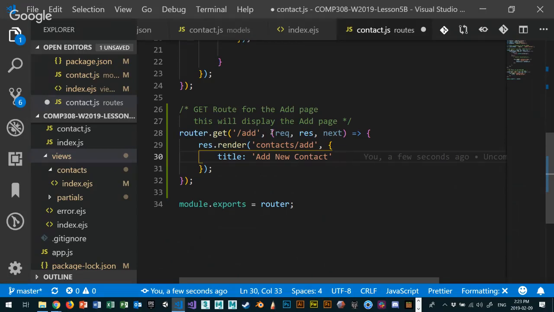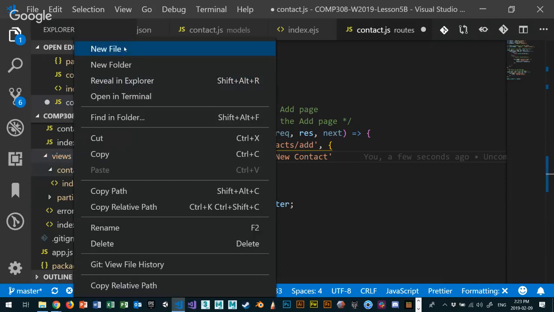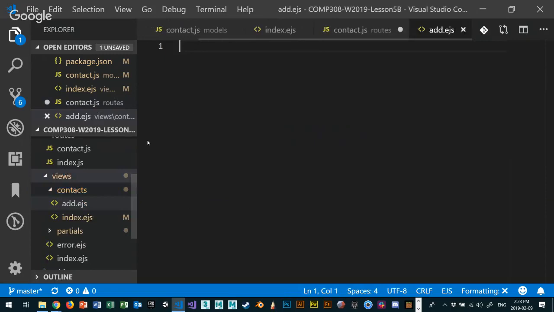So router.get. Now the problem with this is we truly do not have any kind of add page, so we need to add it. So let's add this page in. Under views, contact, and here's where we're going to run into problems. You're going to see this problem in a second. This new page is called add.ejs.